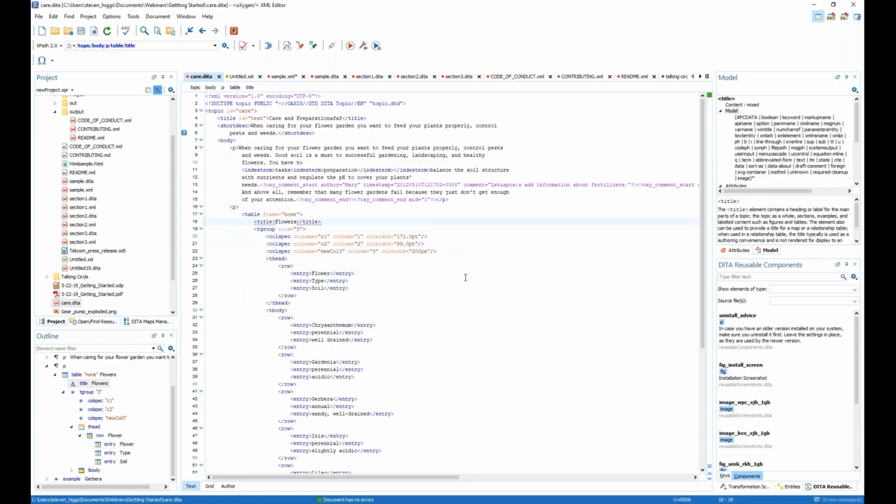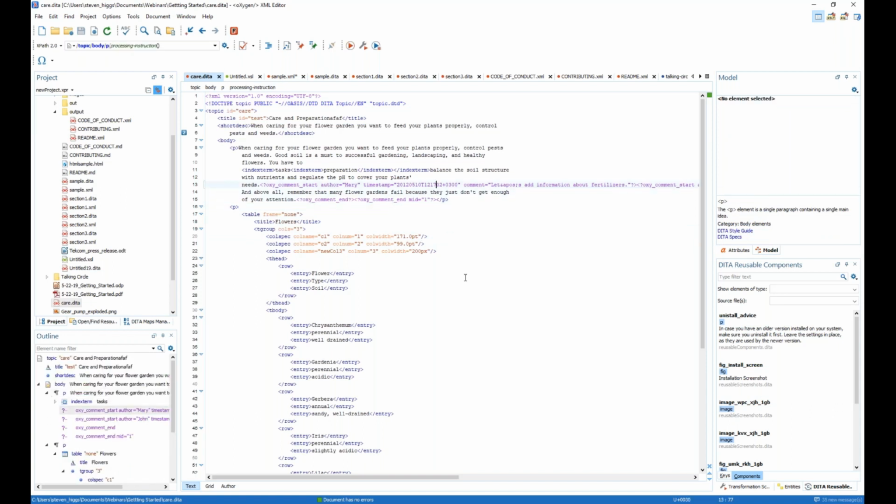You also notice that the value in the XPath toolbar is exactly the same as the breadcrumb, right? But for example, here you see that it has a little bit more information, for example, a processing instruction.